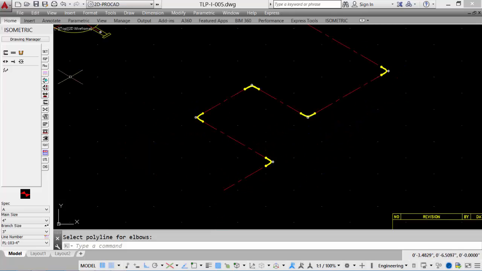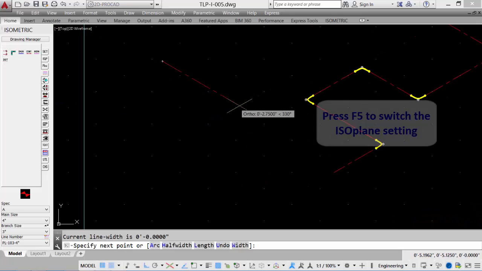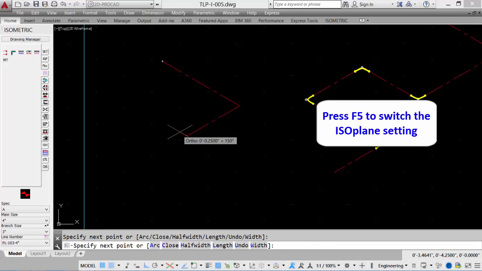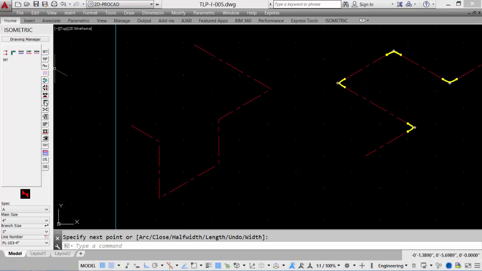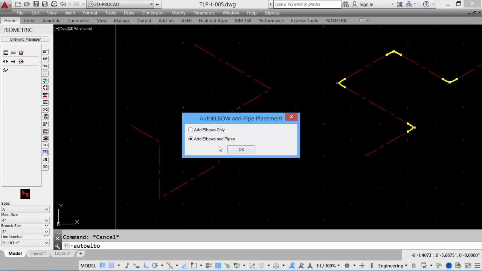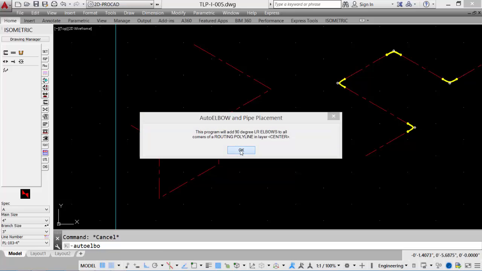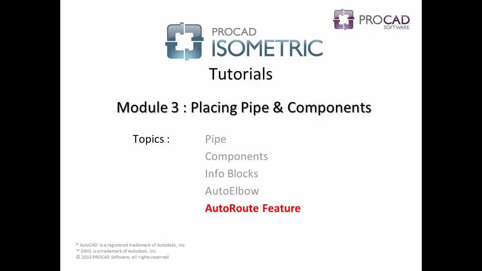Let's look at doing another routing line, and this time we'll make it a little more complex. We can actually hit F5 to change the direction. This time we'll look at the AutoElbow with pipe and elbows, which is the default. Select our routing line. Not only does it put the elbows in, it also puts in the pipe component. Very easy with simple piping runs.